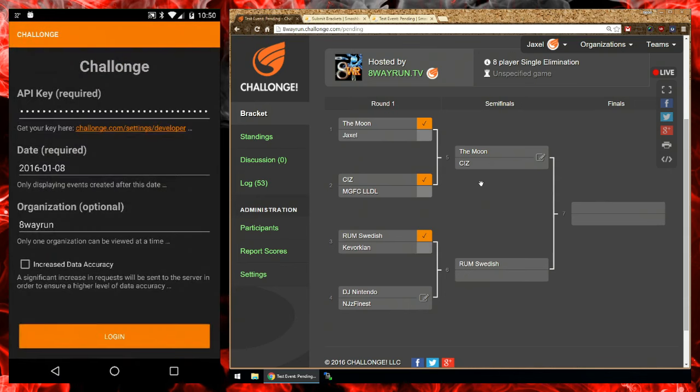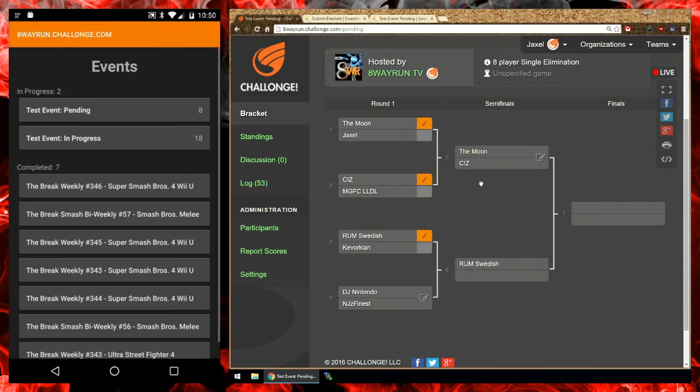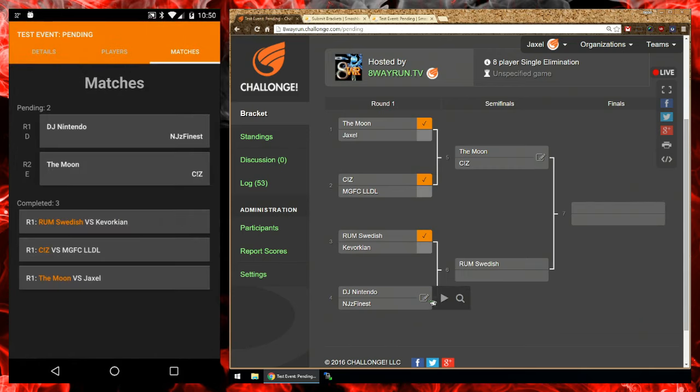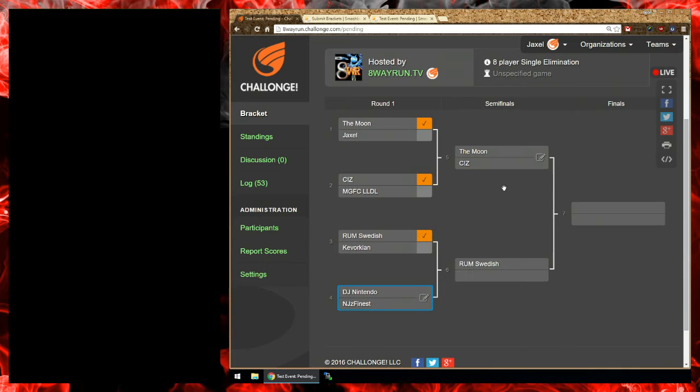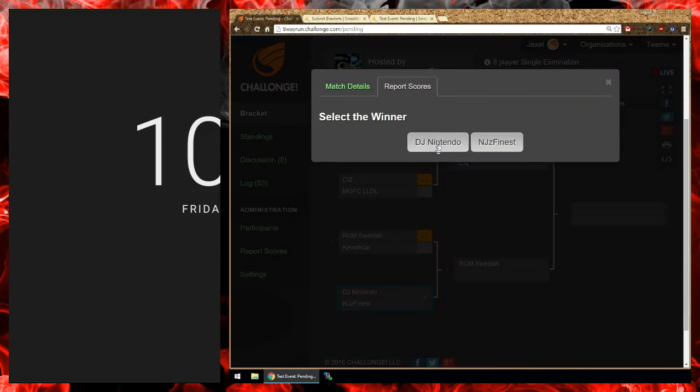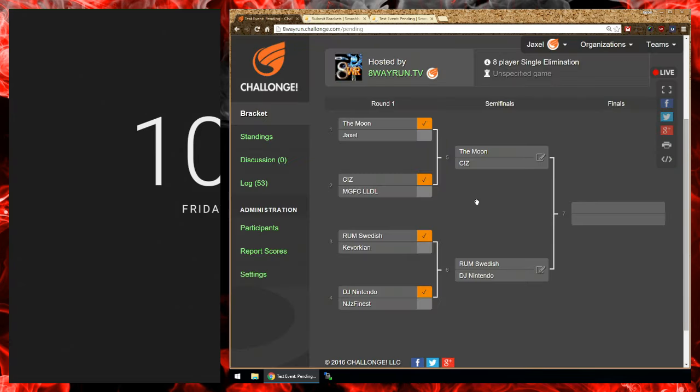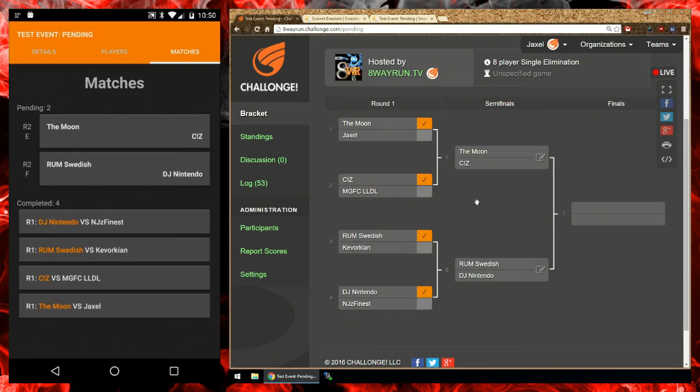But if I go to increased data accuracy, let's mark that one as in progress. And now let's turn my phone off again. And then let's mark DJ Nintendo as winning. When I turn my phone back on, it will refresh. It didn't refresh. Wait, no, it did. It did refresh. Yeah, see? There we go. And the match has already been marked.